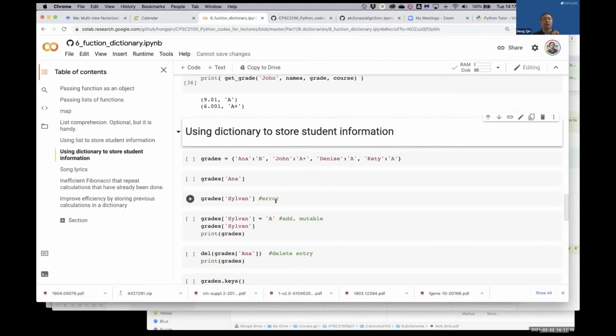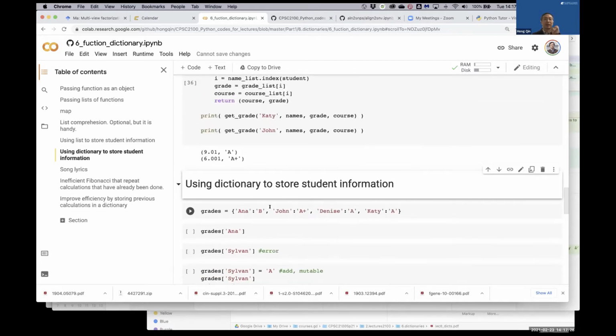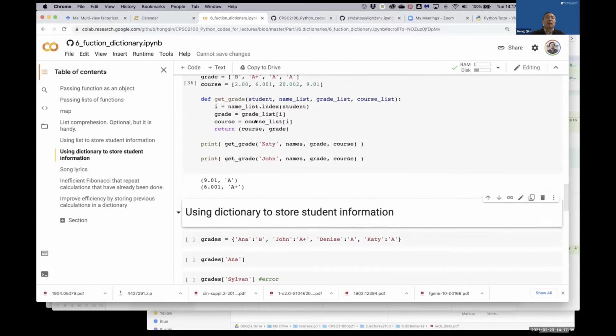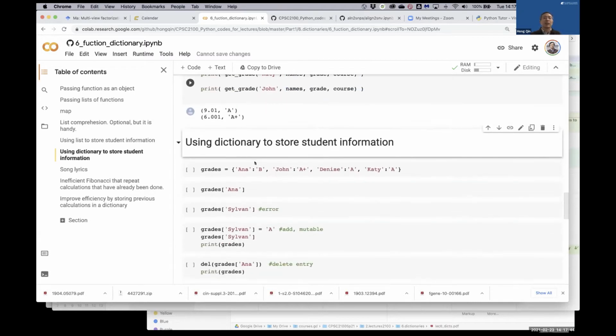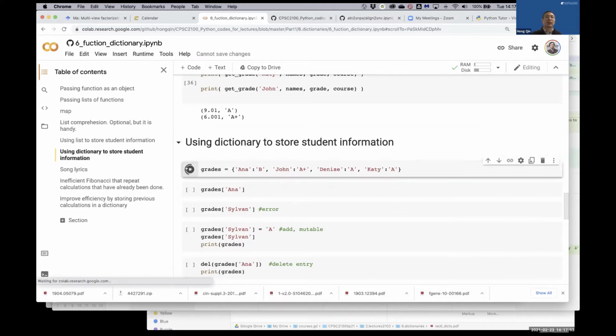The difference between a dictionary and a list is that a dictionary has keys and values. It's a pair of key and value. When we use a list, we have the name in one list and the grade in another list. But in a dictionary, now we can put the name as the key and the grade as the value. So this is basically the syntax of a Python dictionary, name and grade.